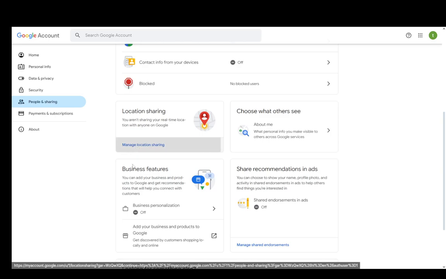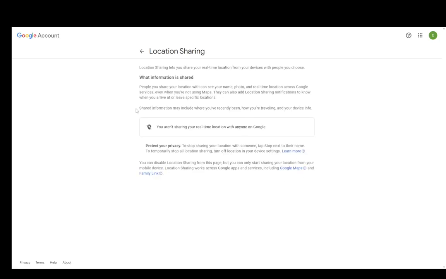So what you want to do is just click Manage location sharing, and as you'll see in my case, I'm not sharing my real-time location with anybody. However, if you did turn it on and you are sharing your location with anybody else, again, this is pretty much the same across all platforms, you will see a list of all the people you're sharing with here.